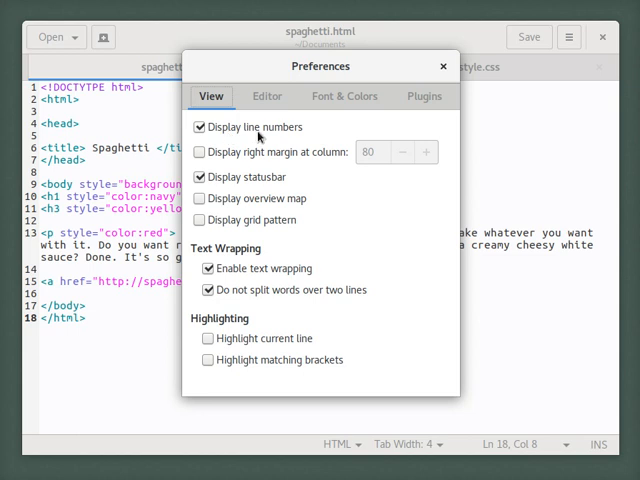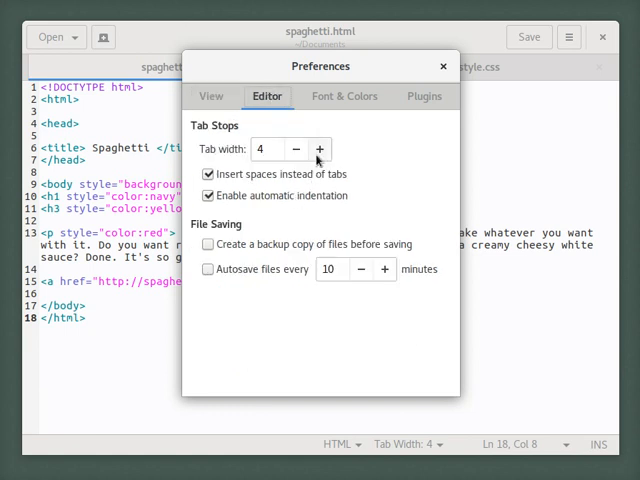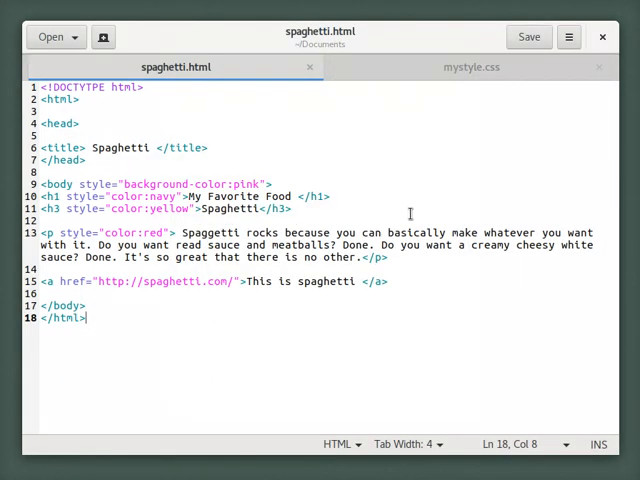You want to display the line numbers. That's just very helpful. Display the status bar. Enable text wrapping and do not split words over two lines. That's good. In the editor, make sure your tab width is 4 spaces. Insert spaces instead of tabs. And enable automatic indentation. That's just good, solid settings. You can change it based off of what you're going to do with it, but for now, let's just leave it as is.